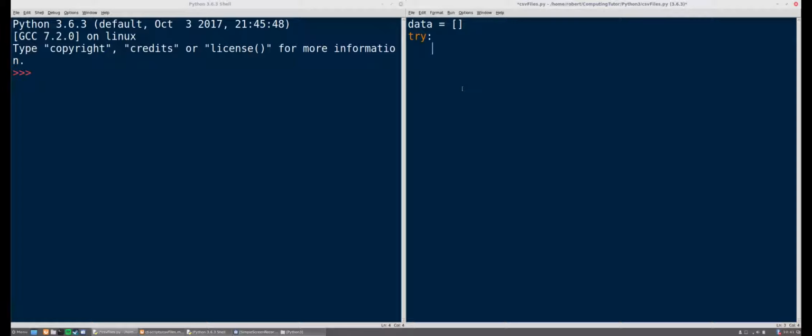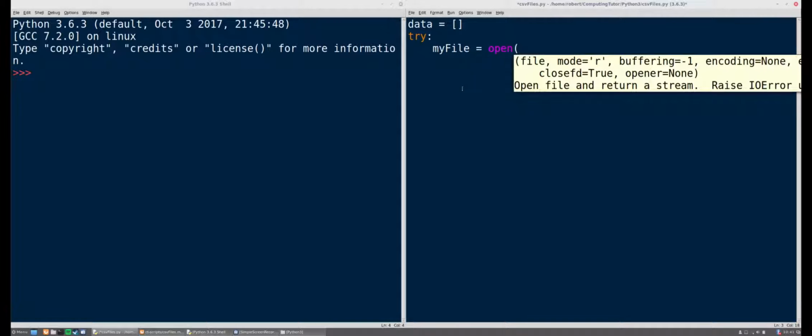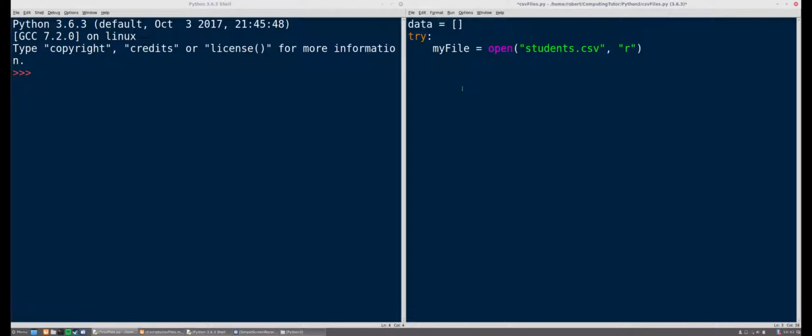So I'm going to start a try block, and I'm going to say my file is equal to open, and then I'm going to call the open function with the arguments students.csv and r for the read mode as my arguments for the open function, and that's going to return to me a file handle which I can use to read the CSV file. Okay, so that's the line which I'm going to use to open the CSV file and create a file handle.